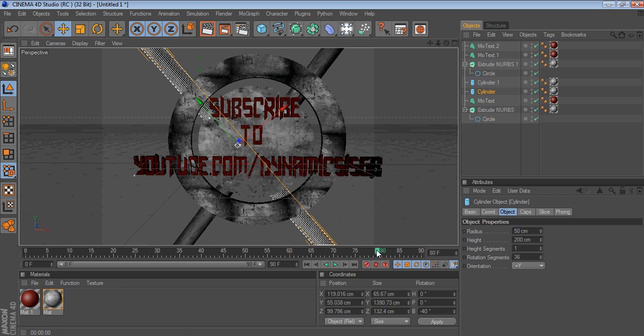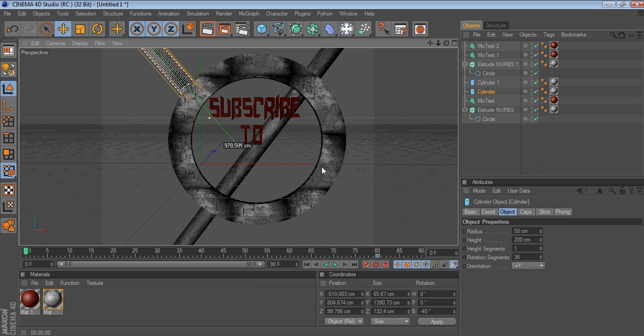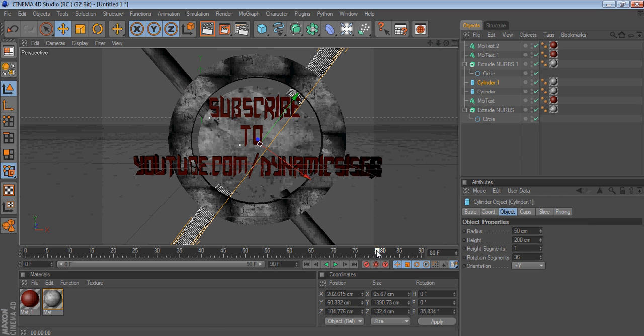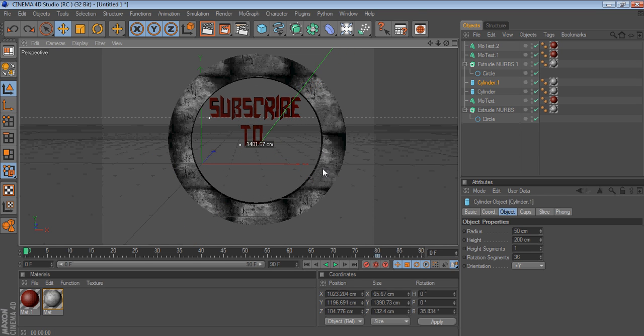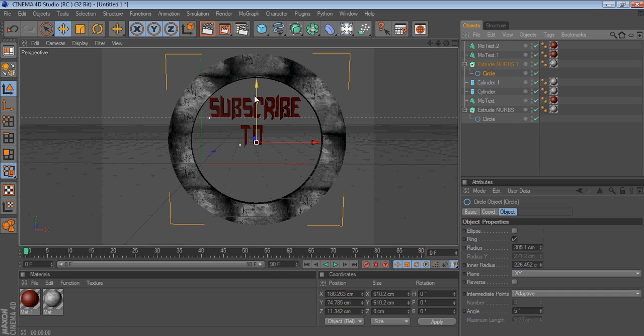Go back to 80. Keyframe it. Go back to 0. Move it out of the picture. Then keyframe it. To the other cylinder, do the same exact thing. Keyframe it. Move it out of the picture. Keyframe it. Go back to 0. Move it out of the picture. And keyframe it. Go to the circle now.